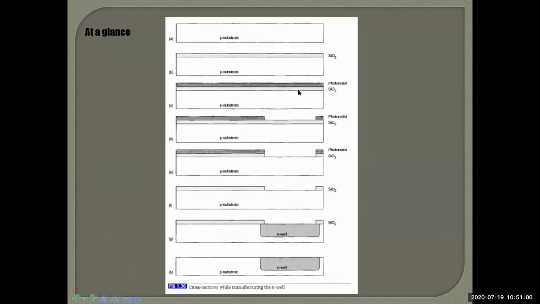Okay. Now here at a glance, see, this is the P substrate. On the P substrate, you apply the silicon dioxide. On silicon dioxide, you apply photoresist. On top of photoresist, you give a glass with feature, that means mask. You apply UV ray, the photoresist will be damaged. Then you apply a solution, the photoresist will be gone. Now you apply HF acid. Now the silicon dioxide is gone. Now you apply the UV ray as a whole. Everything will be insoluble. Now you apply the solution. The photoresist is gone.